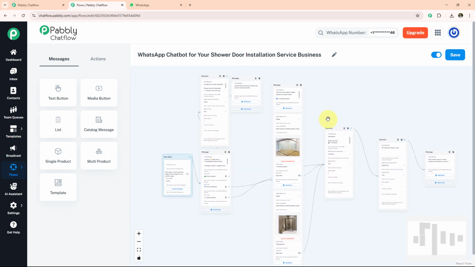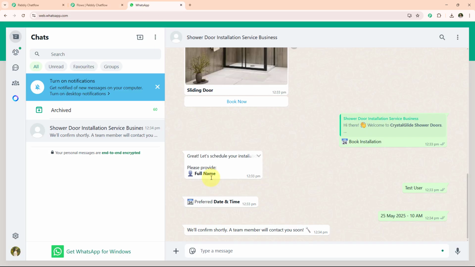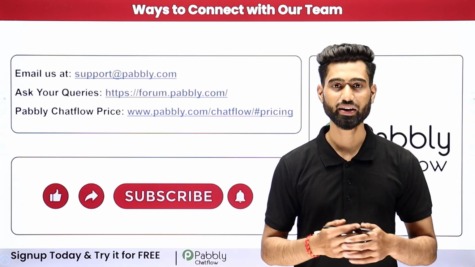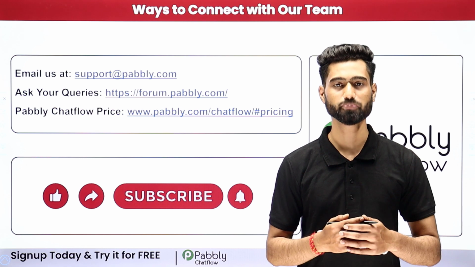Now it's time to test it. Simply go back to our WhatsApp dashboard and simply type door installation. After typing, you will see I am getting the response. So we have successfully created our WhatsApp chatbot with the help of Pabbly Chatflow. Not only this chatbot, you can create multiple WhatsApp chatbots with the help of Pabbly Chatflow.